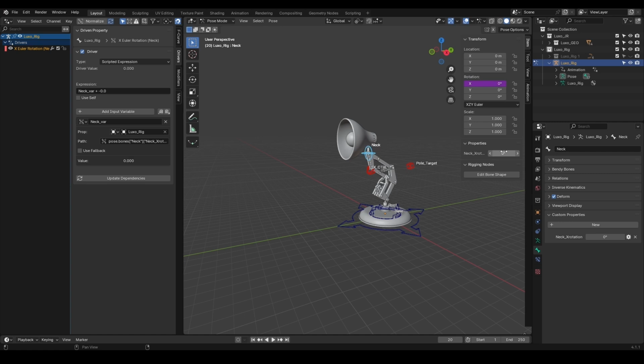Keep in mind, once you apply a driver to a property, you won't be able to change it directly anymore. If I click on the X rotation of the nec, we can see the expression code here. If we enter a number here, we're actually changing the expression code, and the driver settings will break. So, I'll copy nec_var again and paste it in the expression field. Well, the first operation is completed successfully.